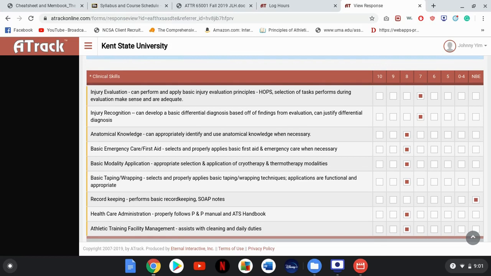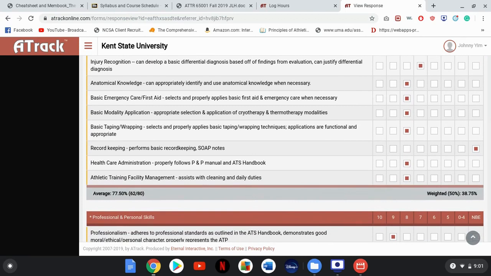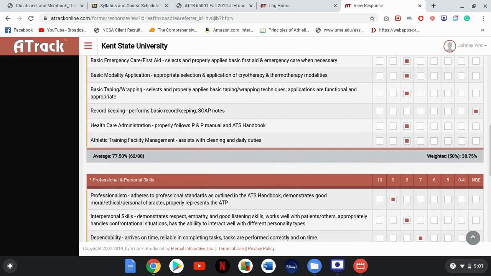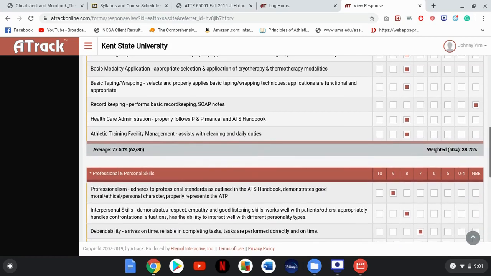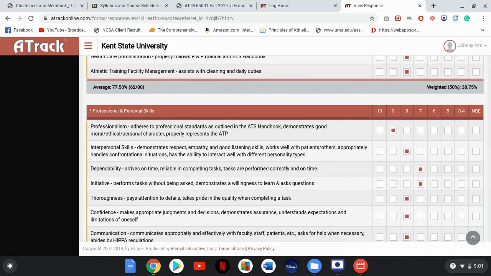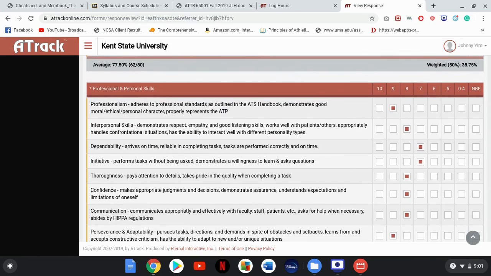Record keeping, I got NBE, or no basis for eval. Athletic training facility management, I got an 8 or an 80%. Overall, I got a 77.5%. Not bad. Now, for the professional and personal skills section, you're graded on 1 to 10 again, 10 being the best. Dependability, arrives on time, interpersonal skills, initiative: those are the examples or criteria you have to fill for this section.